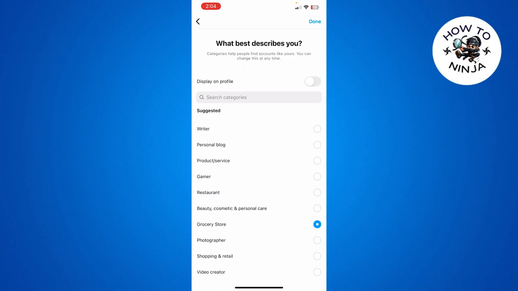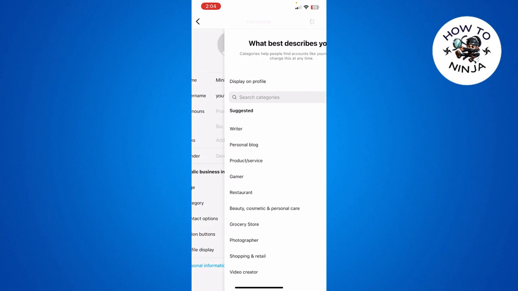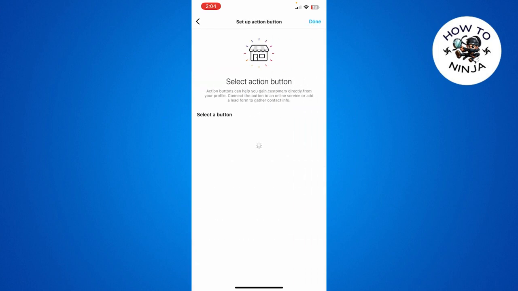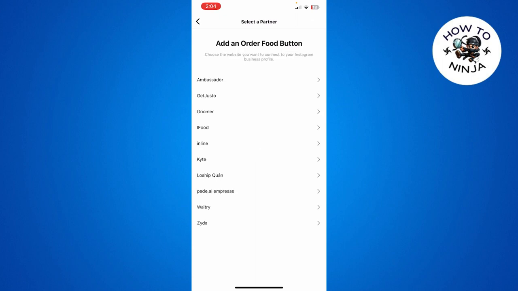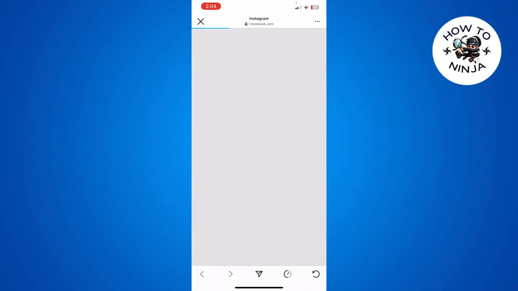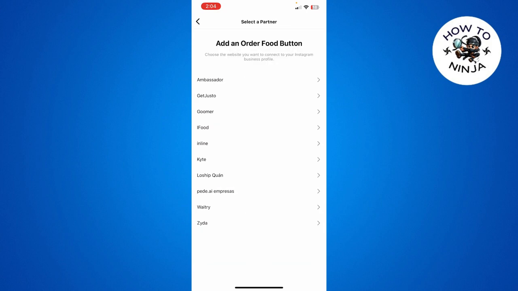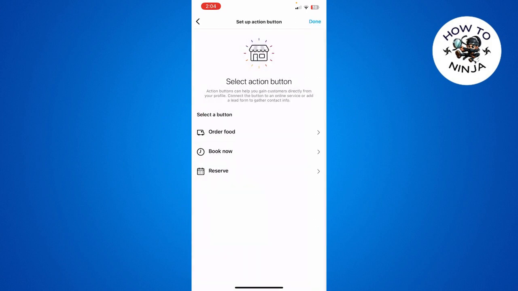I'm going to set a grocery store and click done, and then you have to simply go to the action buttons over here and choose action button, and you can select a button over here that you want. You can select any action button from book now or order food or reserve. For example, if I go with order food over here, you have to select a partner, for example an ambassador, if it is, you have to choose this, and here you can follow the link of the ambassador, or you can just choose any button that you want, and you have to click done after you are done selecting the button.